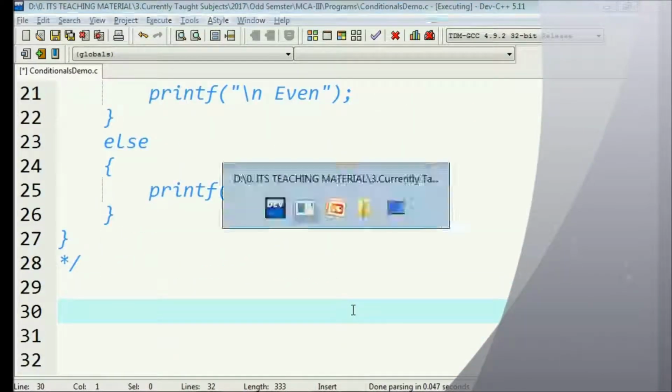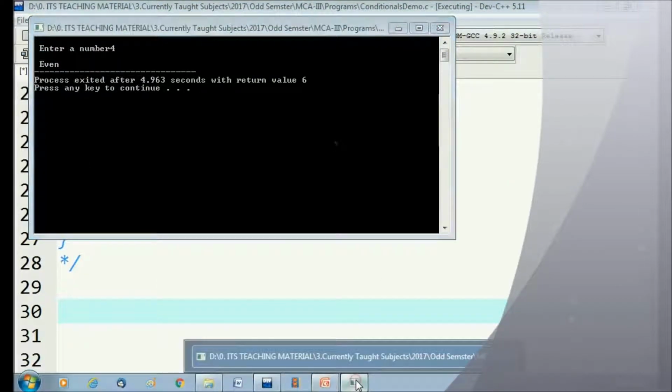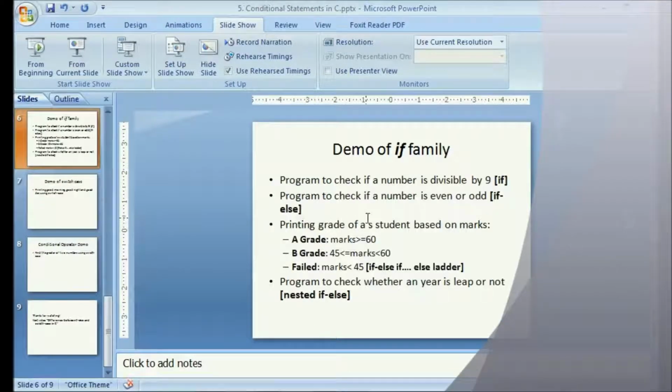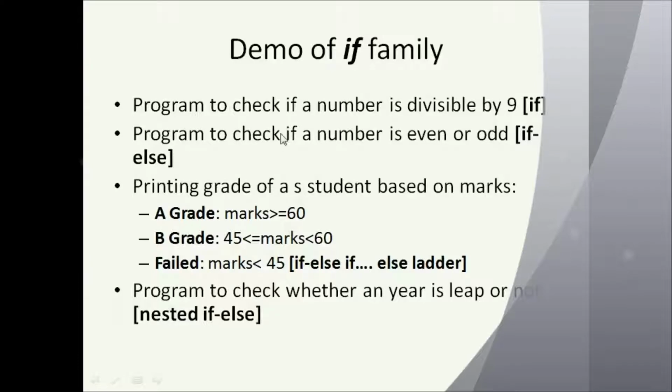And what is the next concept? The next concept is how to use the if else ladder. If you have multiple decisions to make, then the if ladder is the right choice. So here you can use the if ladder to implement this program.